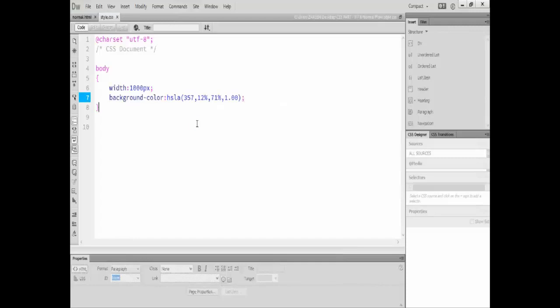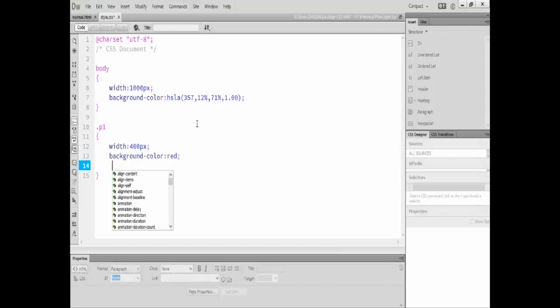Next, let's define a class for the first paragraph and giving it the appropriate name of .p1. Let's give it a width of 400 pixels, a background color of red, and a foreground color or text color of white. Background color red. Text color white.